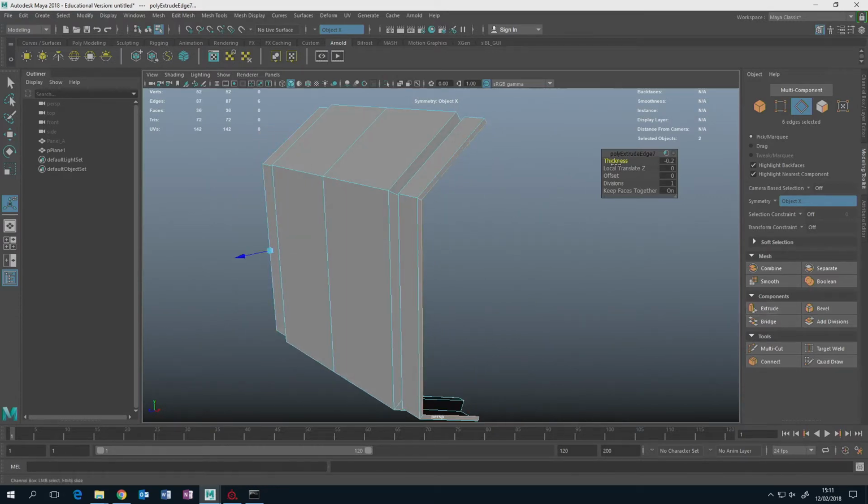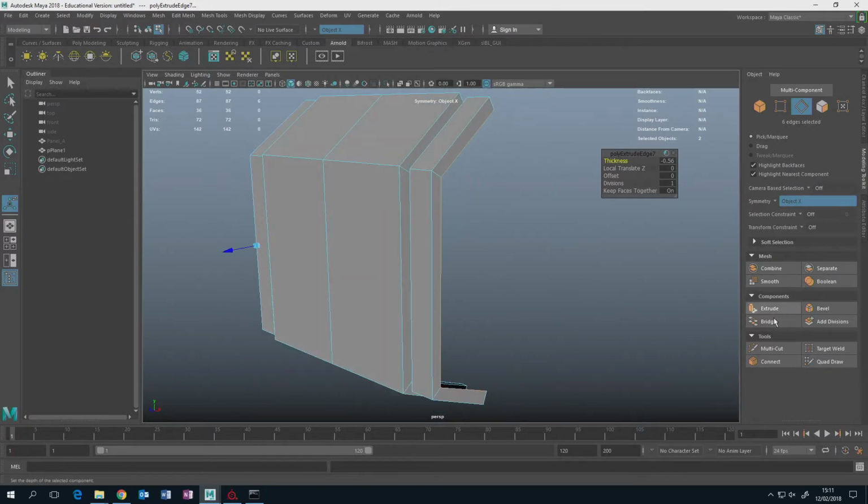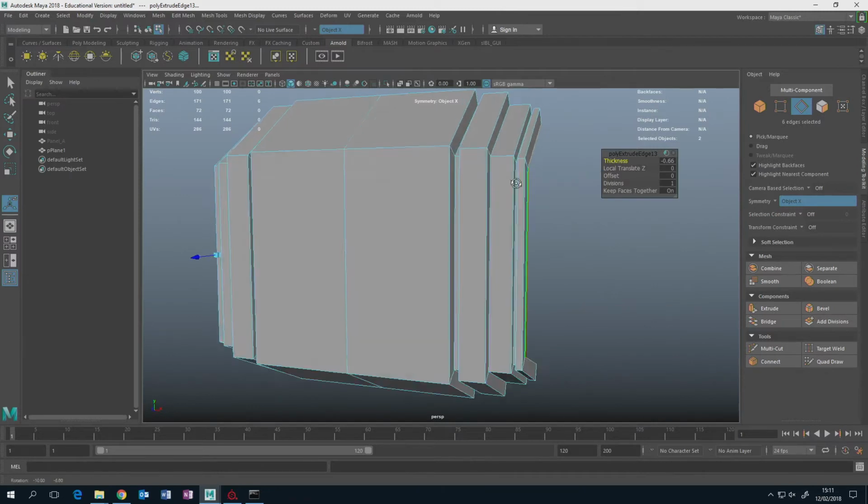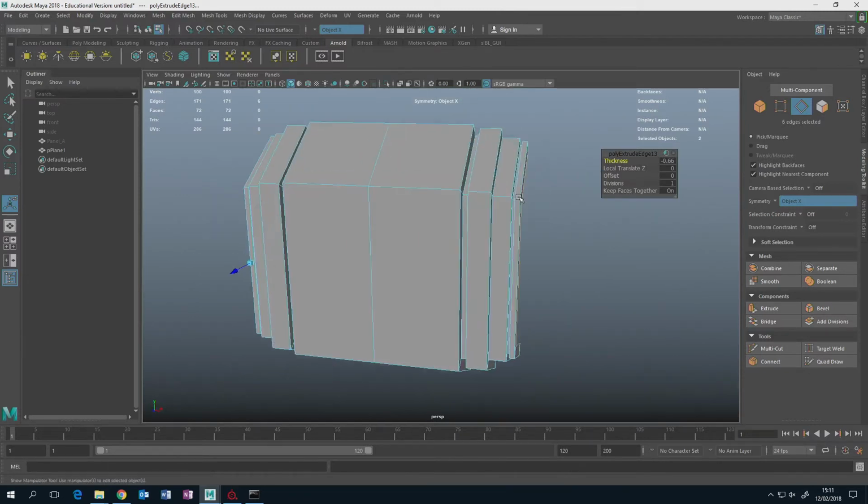And again, I'm just hitting the extrude button over and over again and forming out this wall segment. So I'm going to have a bit like that, a bit like that. And you can keep on going. You can make this as detailed as you want it to be. I don't know, maybe that's the rough wall segment I want.